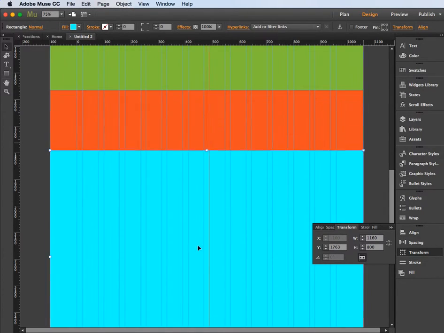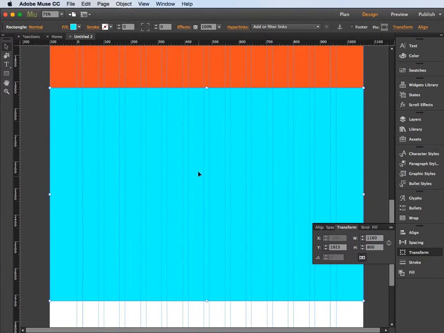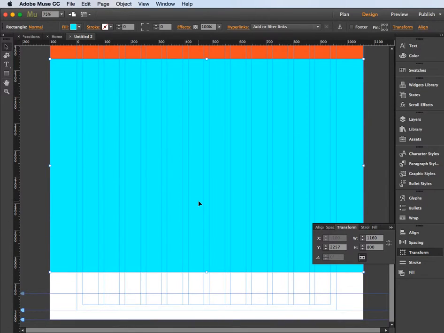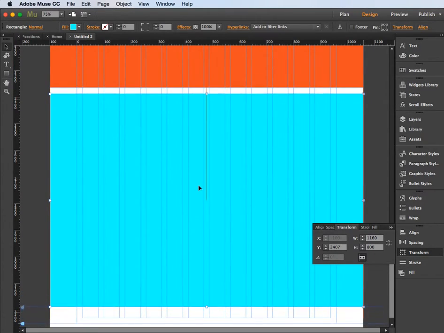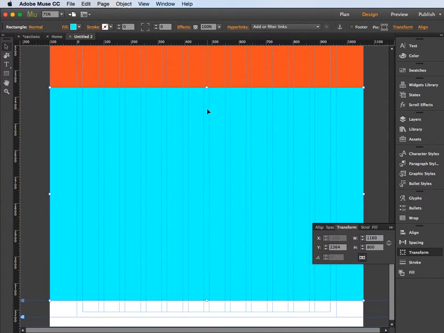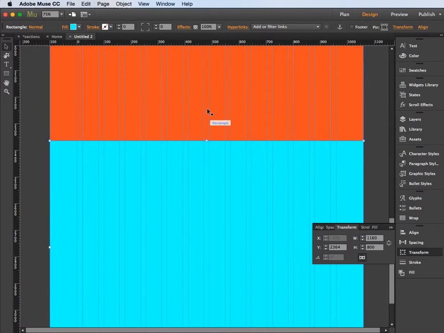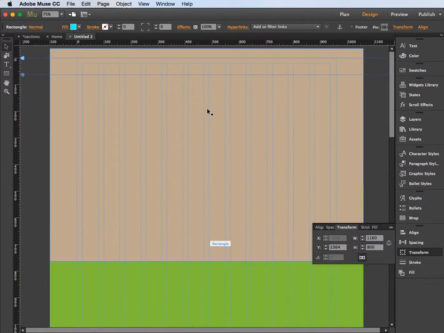So again, these colours and these sections are just to show you the different elements that we're going to be making. And I'm just going to drag that down. There we go. So we've got that right down there at the bottom. Okay, so those are my different sections, and now what I need to do is just quickly make a navigation menu to go with that.